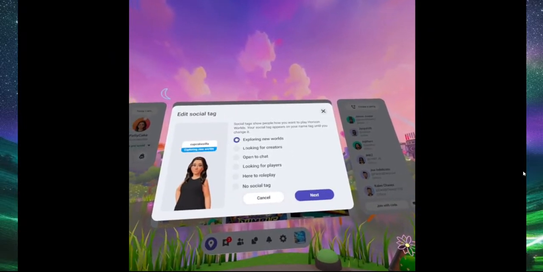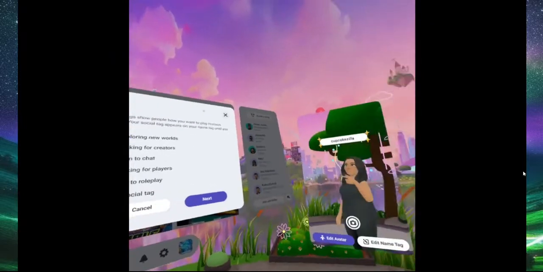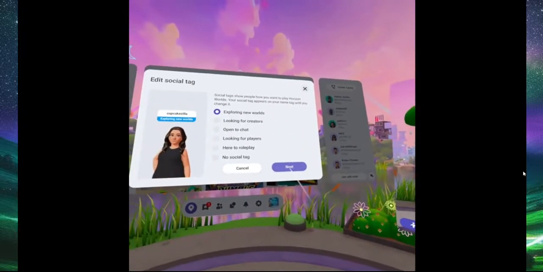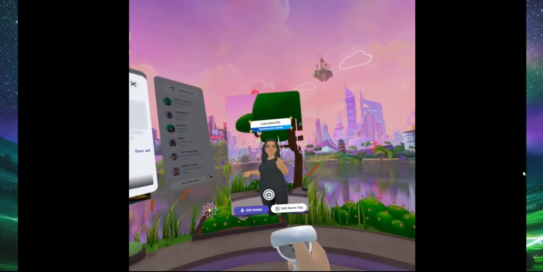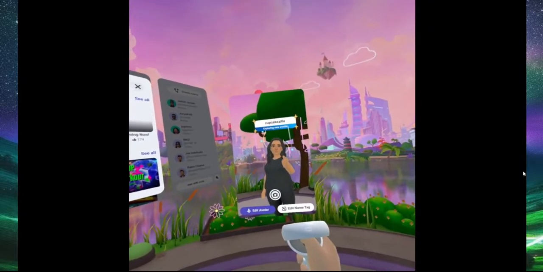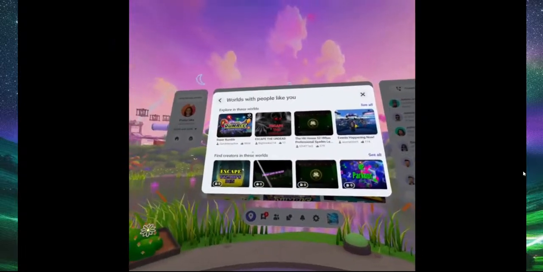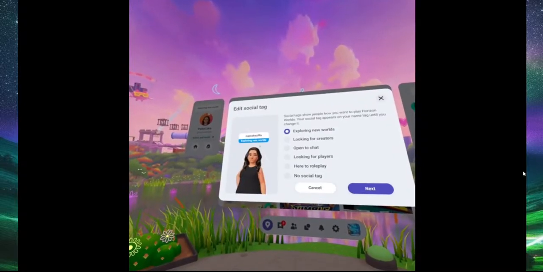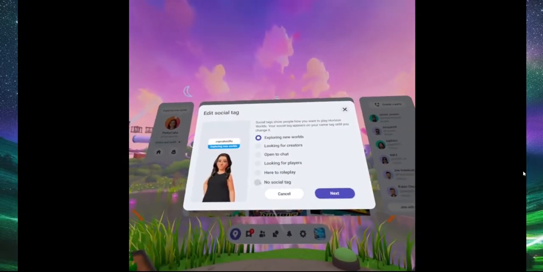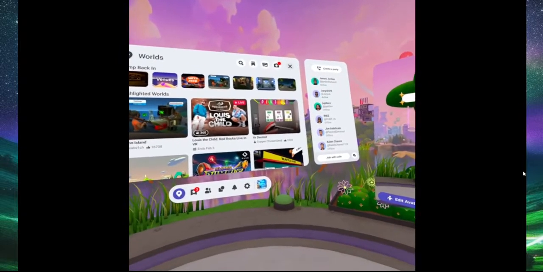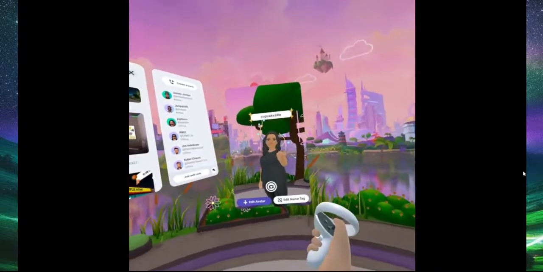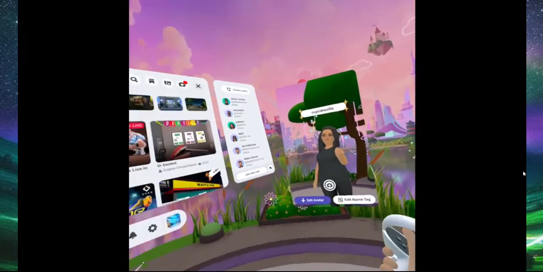So when you do, this will pop up underneath right there. So when I save it, there it goes. Exploring new worlds. So you can do that. I usually just put no social tag. But this is where your avatar actually will come to life.